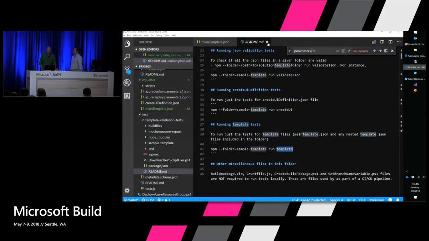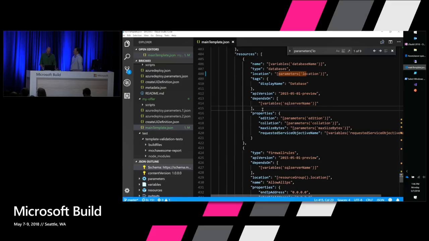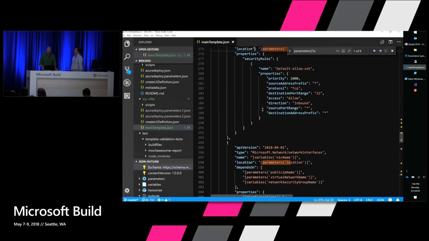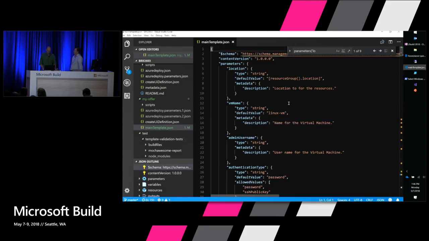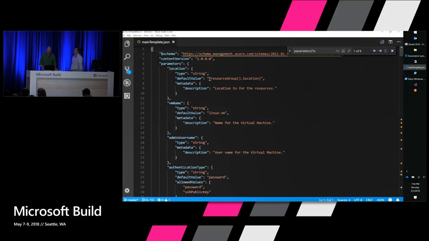So remember when we looked at this. Here is my location parameter. Here's my default value. I'll make it bigger. And I have resource group location there. That's perfectly allowed. That's a valid scenario that we don't want to flag, and that's what the test said. So I need to look and see whether or not this is being used anywhere else in my template. So I'll just go search for it.